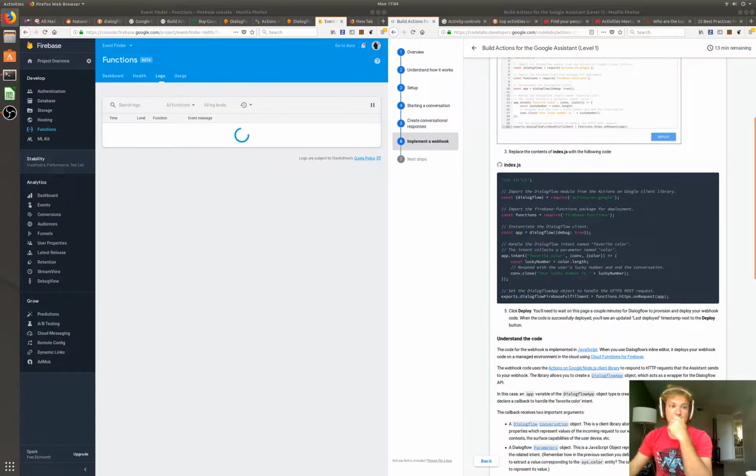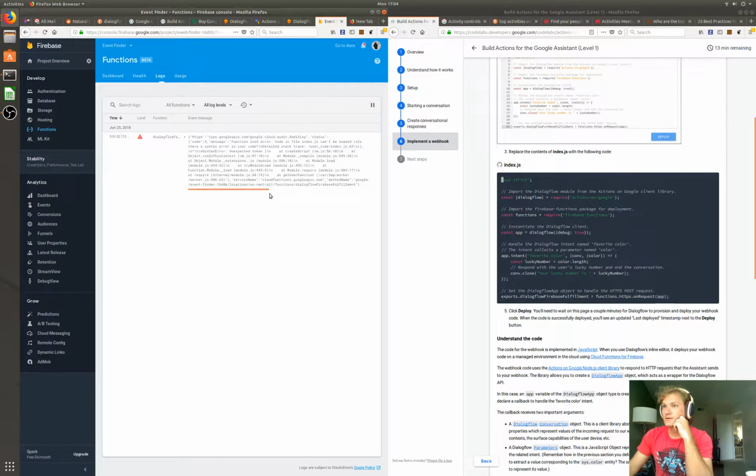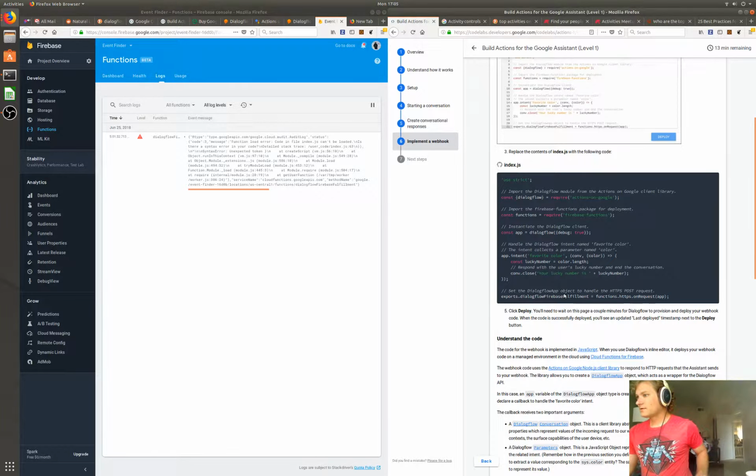Okay, so let's see what our logs say. This looks all good. Use strict. So why did this fail? Function load error. Code and file index.js cannot be loaded. Is there a syntax error? Unexpected token at 9710 at module load. Module require at internal modules. Get user function, service name, event finder, Dialogflow, Firebase.